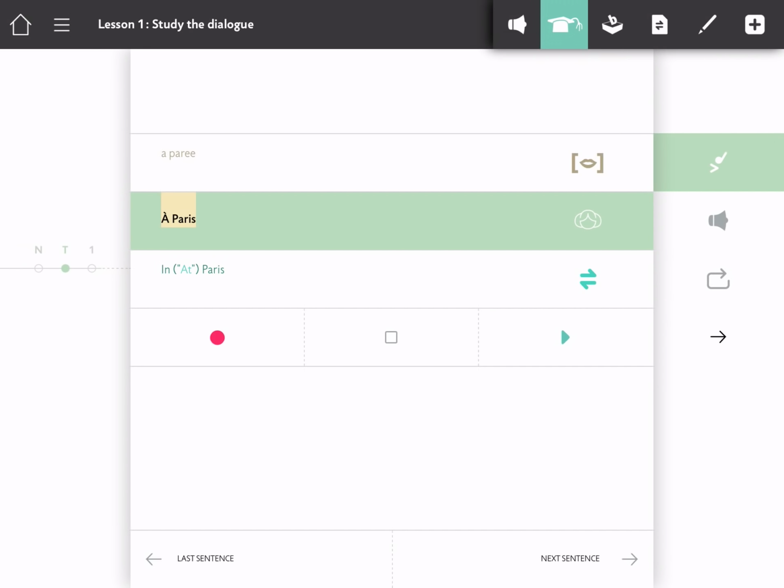For example, let's look at the second phrase. Start by listening to it several times. Once you're comfortable with it, record it yourself by touching this button. Listen back to your recording and compare the phrases. You can re-record the phrase until you're happy with it.